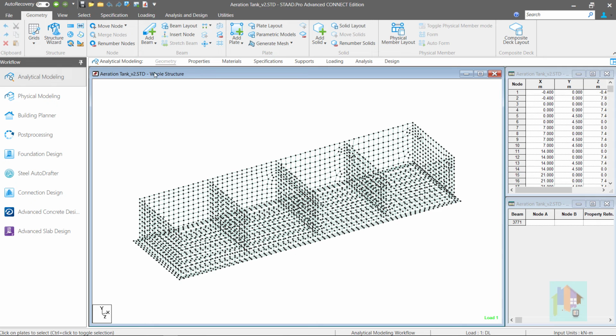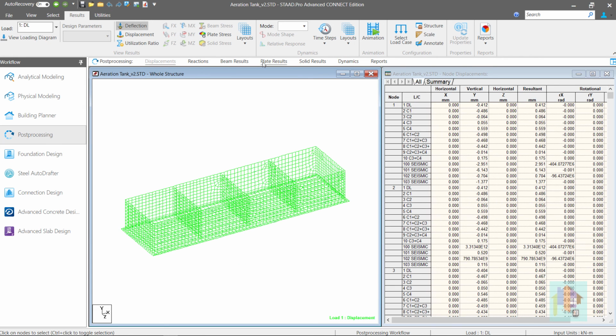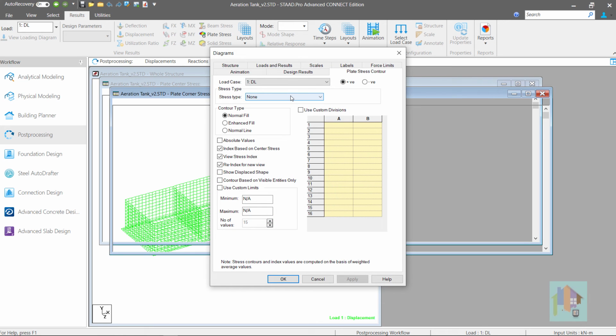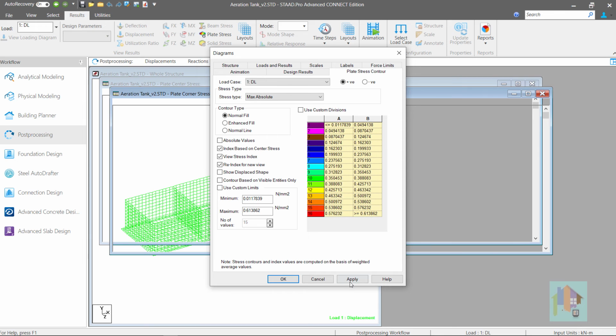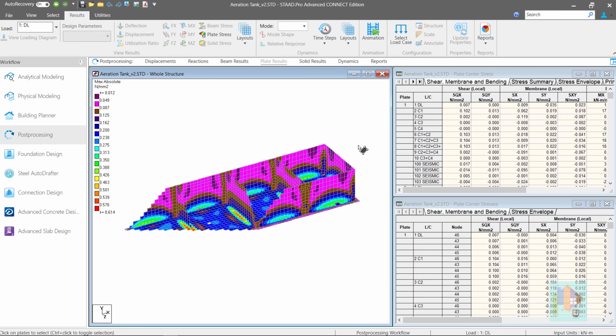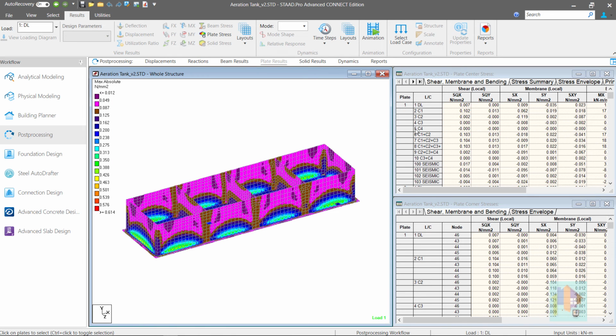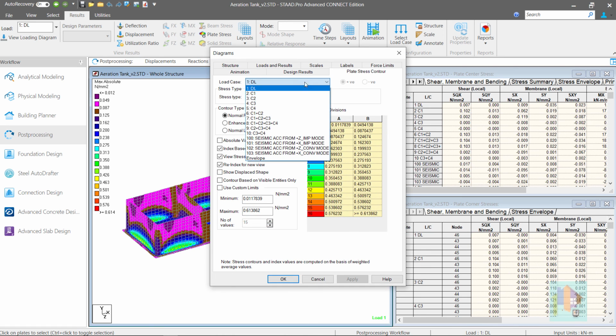There is another major enhancement related to finite element results. Till now, in the plate results page, results for individual loads were reported. If you wanted to check the extreme effect considering multiple load cases, then no option was available and we needed to manually sort the results. Now, an additional option is provided using which we can check the plate results for load envelopes.